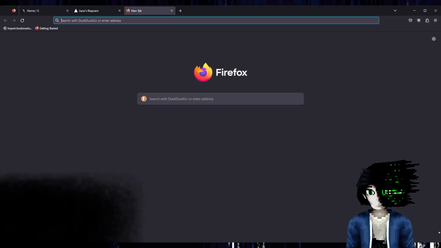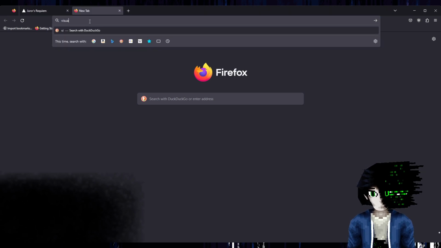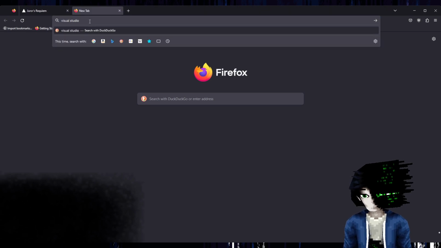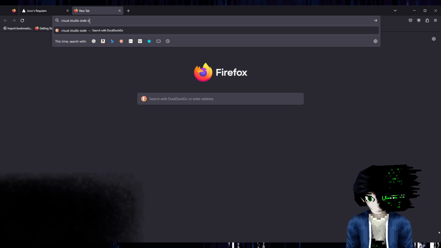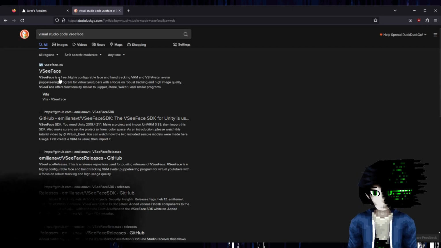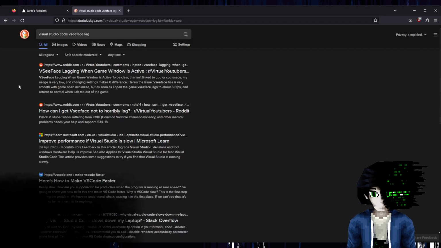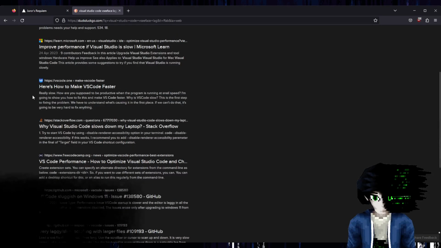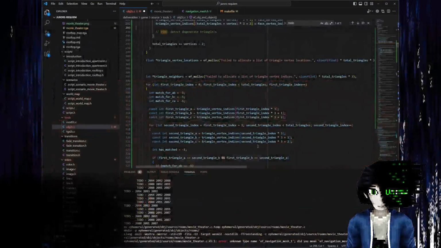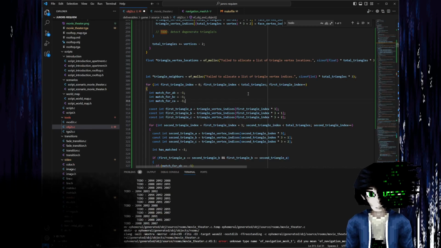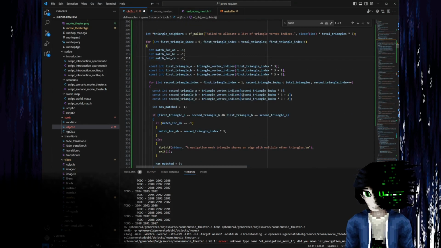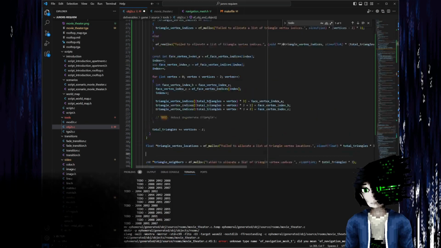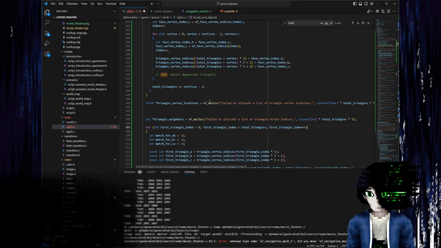Just gotta look this up. Visual Studio Code, tracking's working right now. No idea. It's probably just that Visual Studio Code is a modern application, therefore it's horrendously heavy on resources. I just gotta tell it like it is.